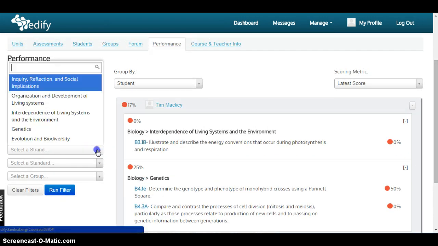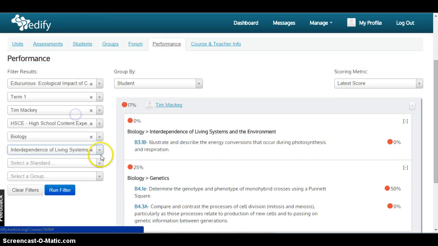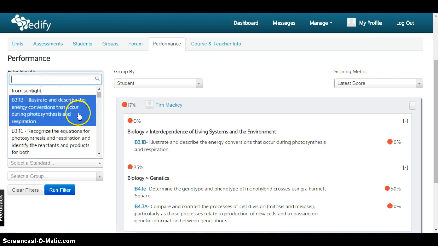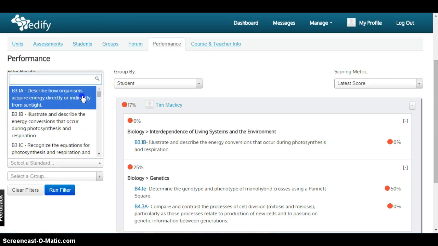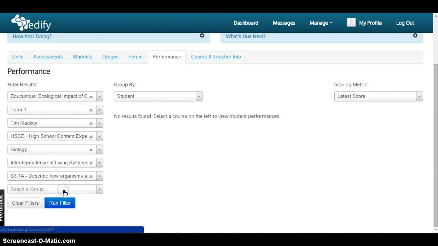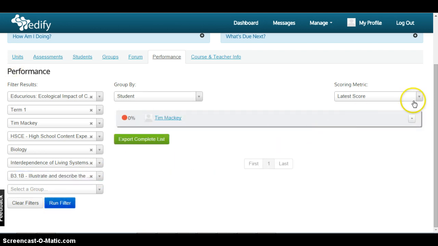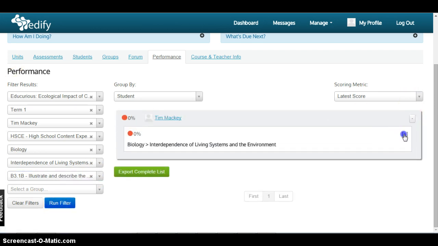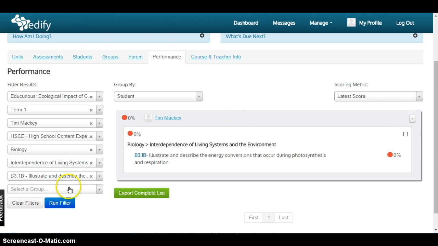We of course can always come through this level and narrow down if we know that we're looking at a specific student and a specific standard. In this case, if I get no results, that means the student has not been assessed on that standard yet. However, I do know that he has been assessed on this one, and this is the one that he did not do well on. So those are a couple of ways to filter down to standards a little bit quicker.